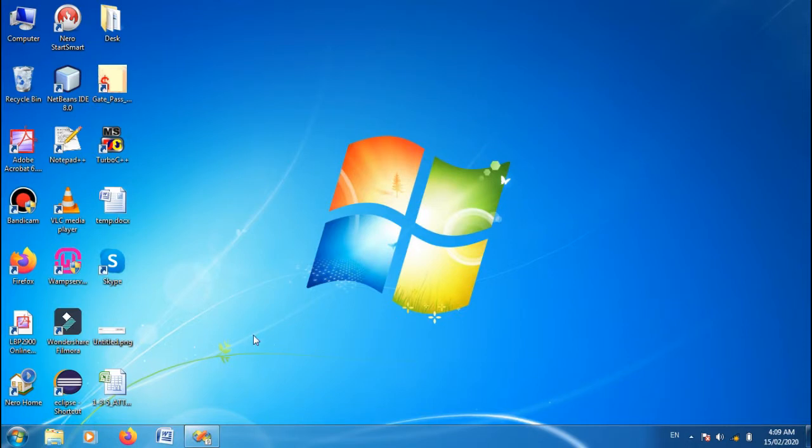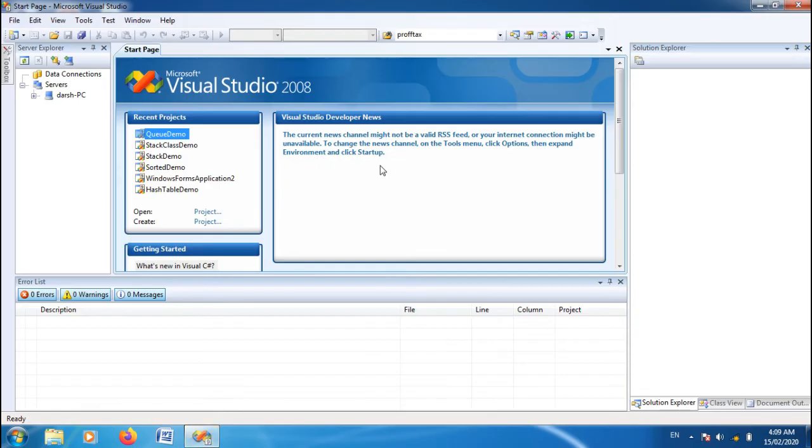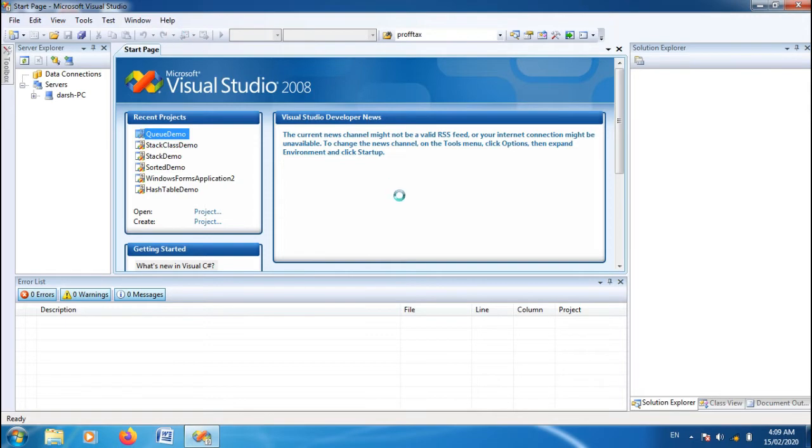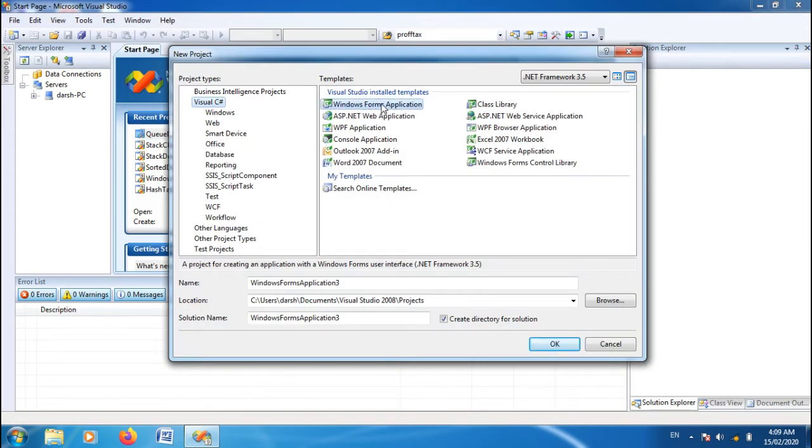Today in part 20 we will see Windows application programming using C#. So let's see how to develop a Windows application. Go to the File menu, New and Project. Then we will select Windows Forms application. Then we can specify a name for our project, that is first Win demo.